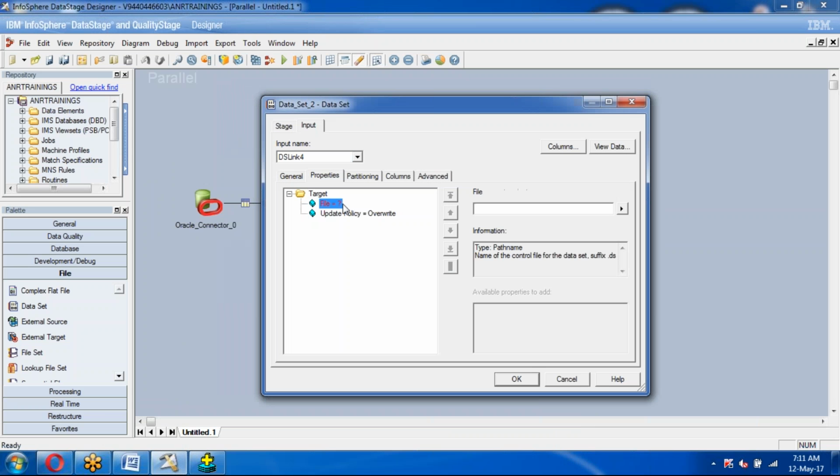Then what do you have to do here? You can give the file name. File means the target path, right? So within my own system, in your real-time scenario, at your project level, you can give your server name. Your client will mention which is your server path.